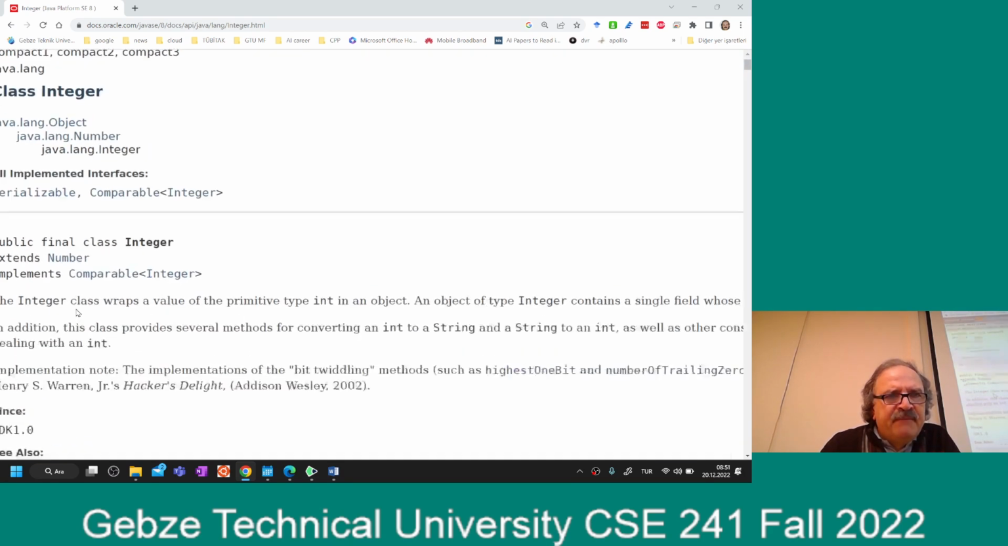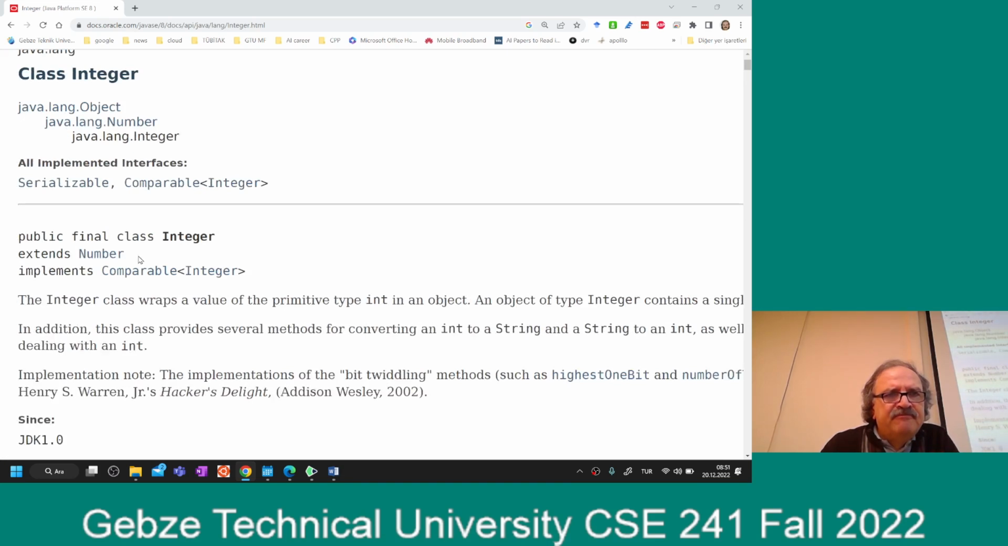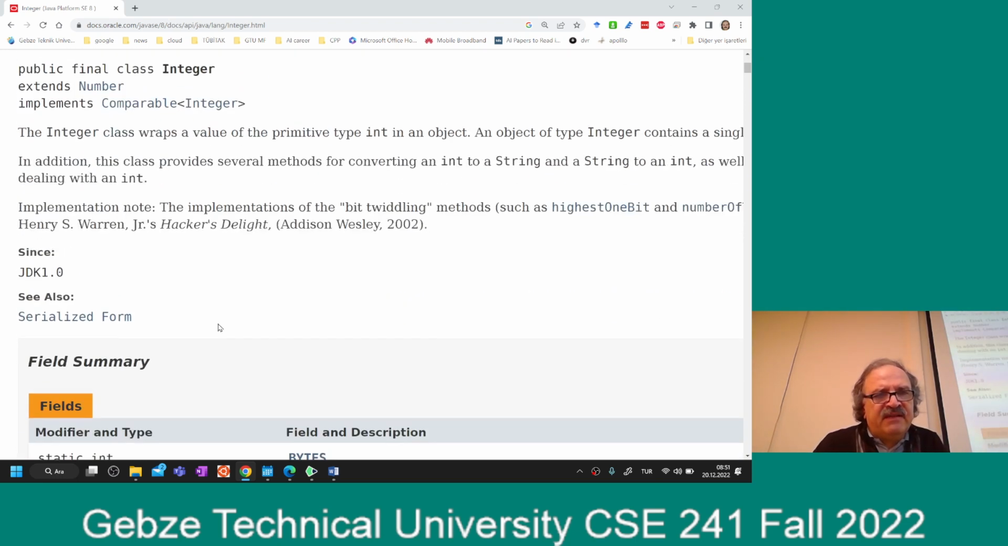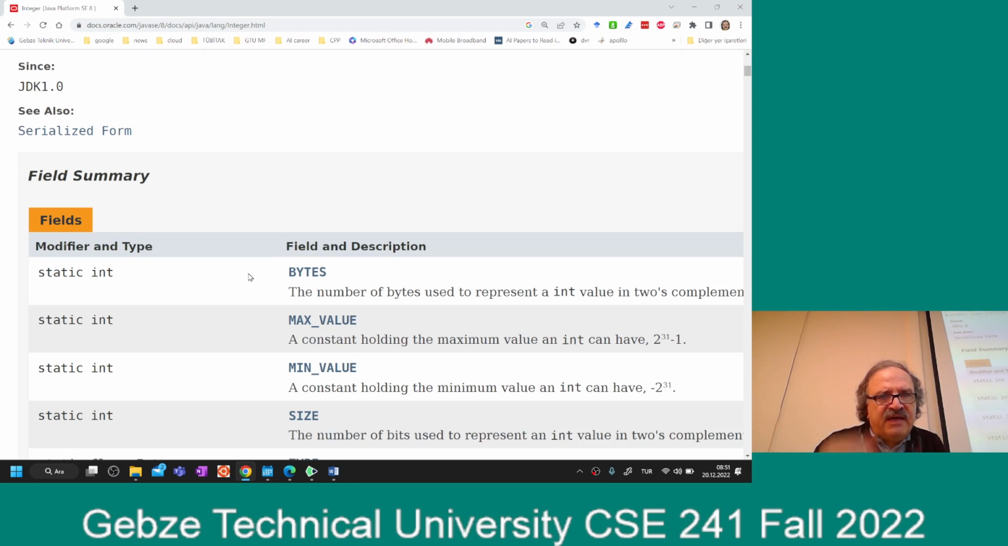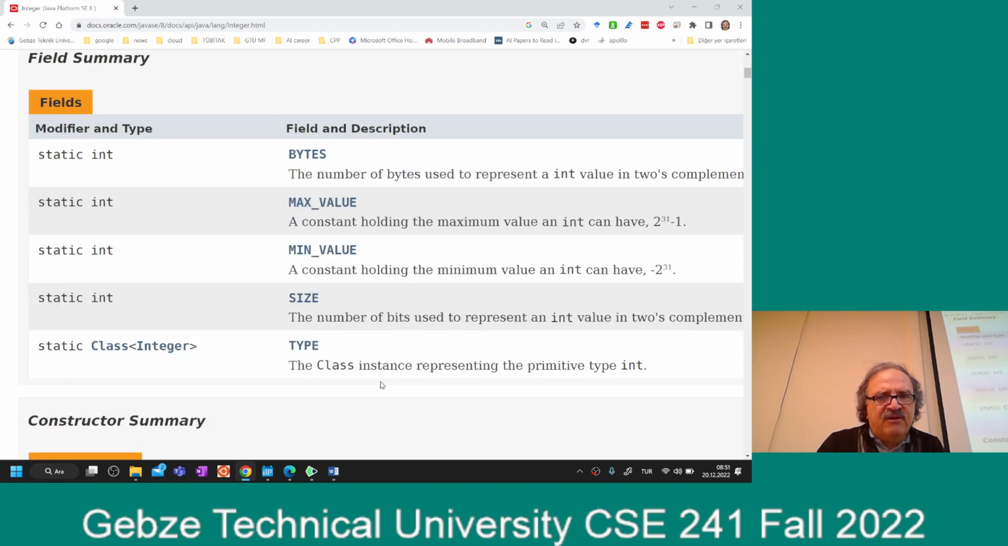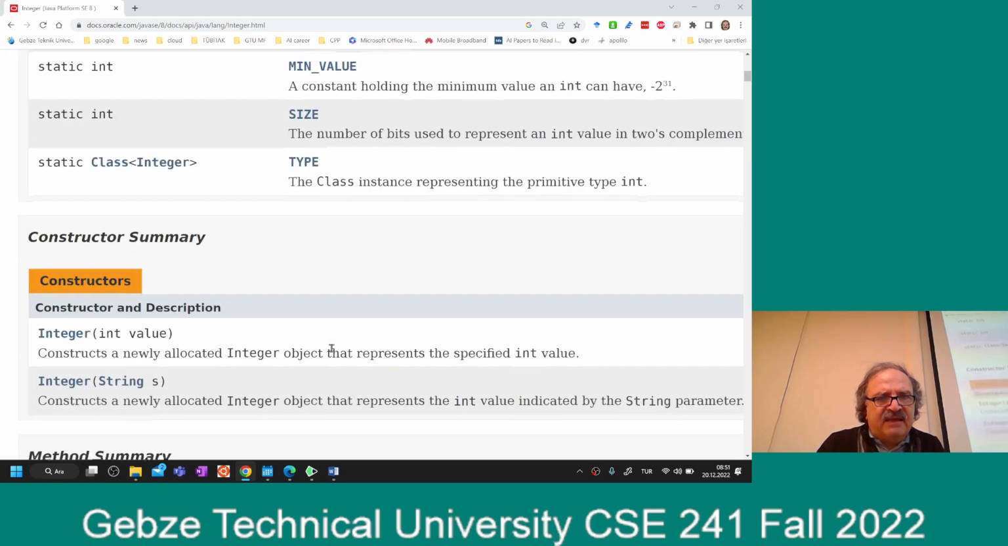By the way, class Integer derives from class Number. So all the numbers in Java derive from class Number, and they define stuff on it. These are the fields. It looks like it tells how many bytes an integer takes: max value, min value, size, and type.